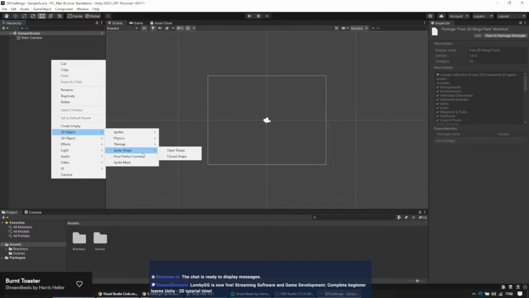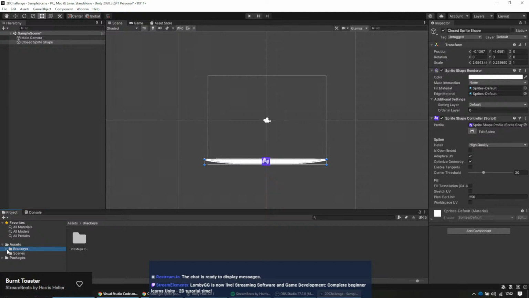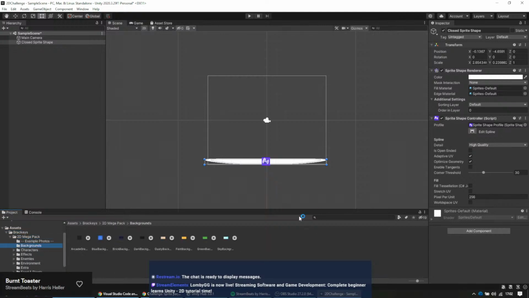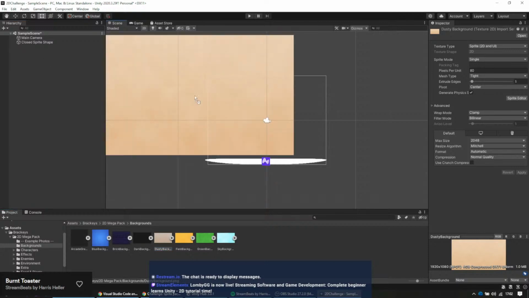What are we going to do for ground? This? I mean that will do for a start. Actually there's probably a ground asset here, isn't there? Backgrounds. These animated backgrounds. Don't know what happens if I bring that in here.